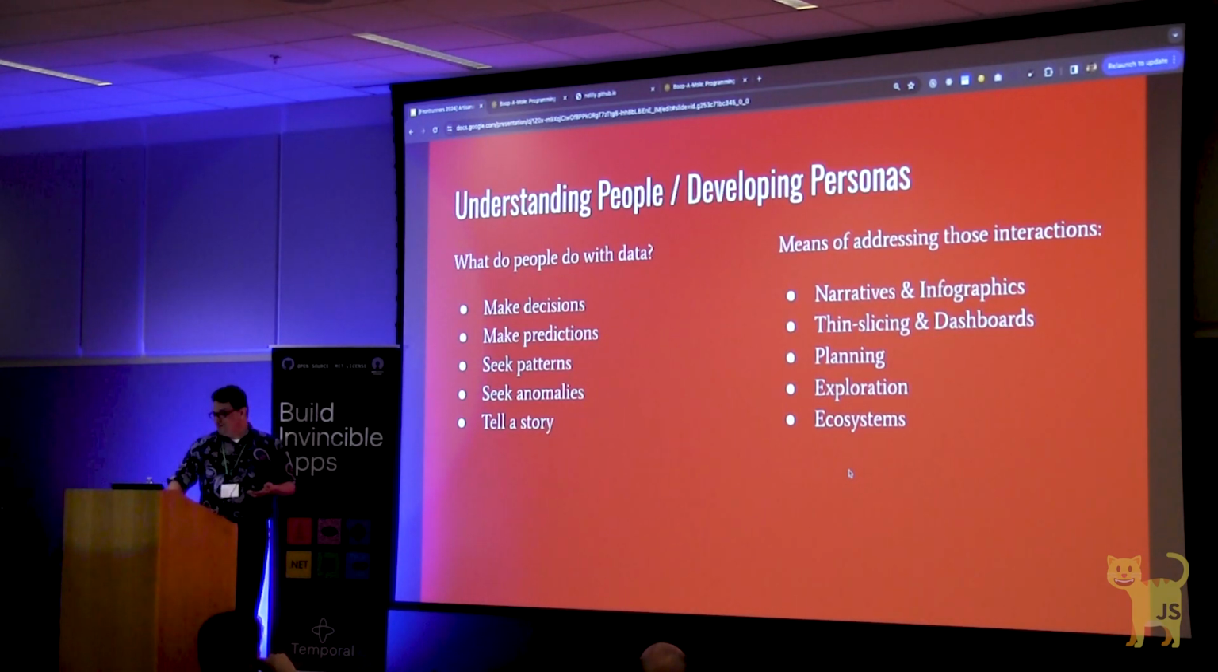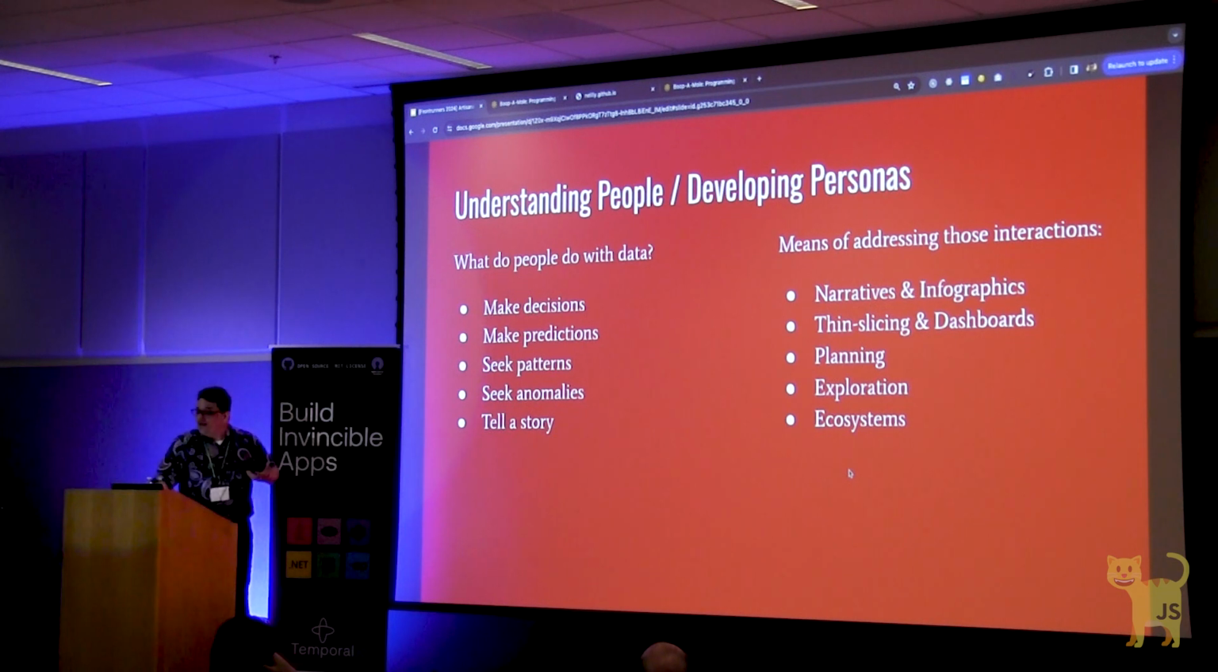Data visualization is attempting to solve problems in human data interaction. It's a central problem experienced by traditional artists and designers and front-end developers and data visualizers.